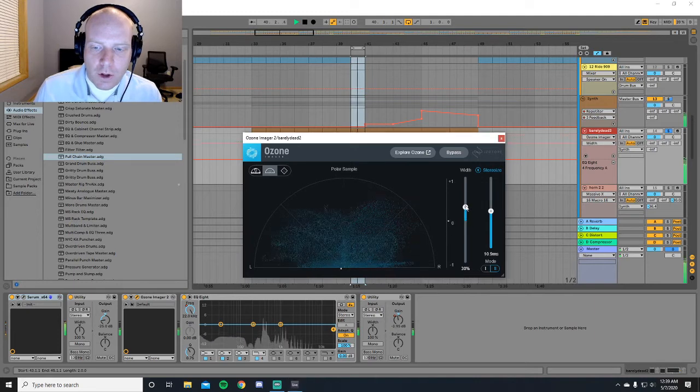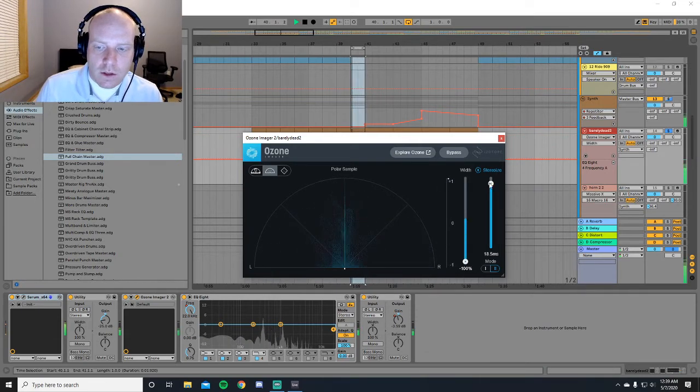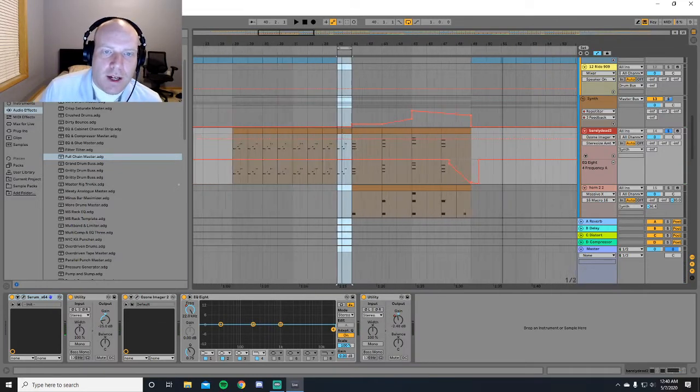So you can go width up. And this is showing on the screen how wide it is. So this is like centered. This is wide. So you're gonna want to be doing that in your mixing process.